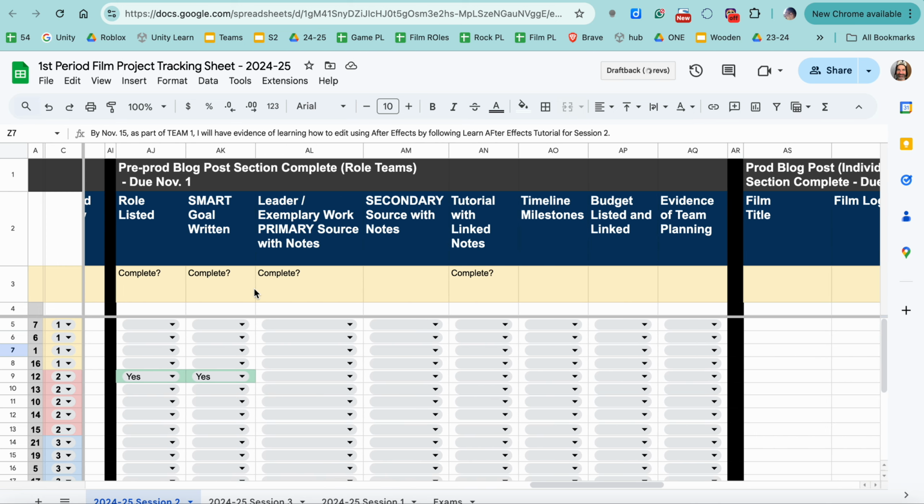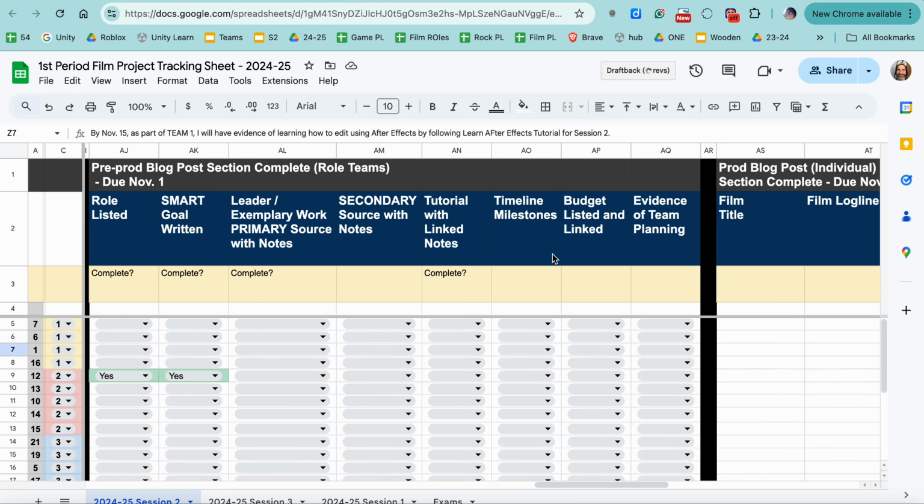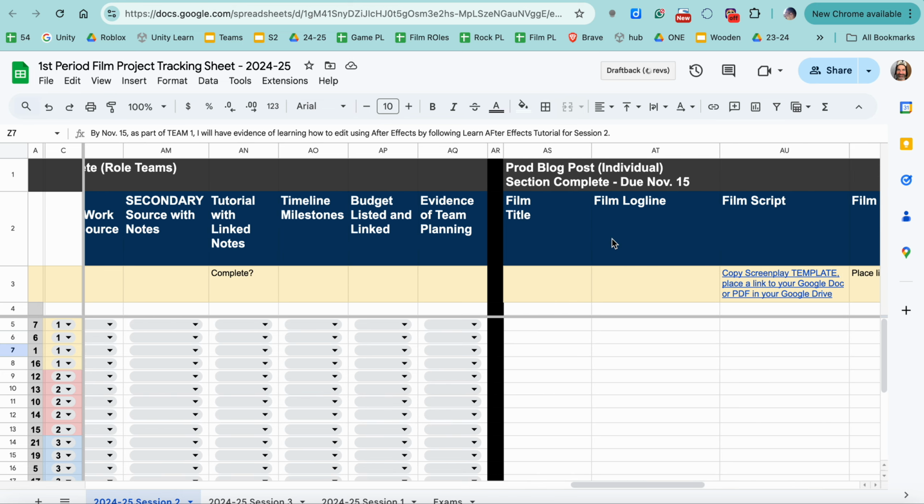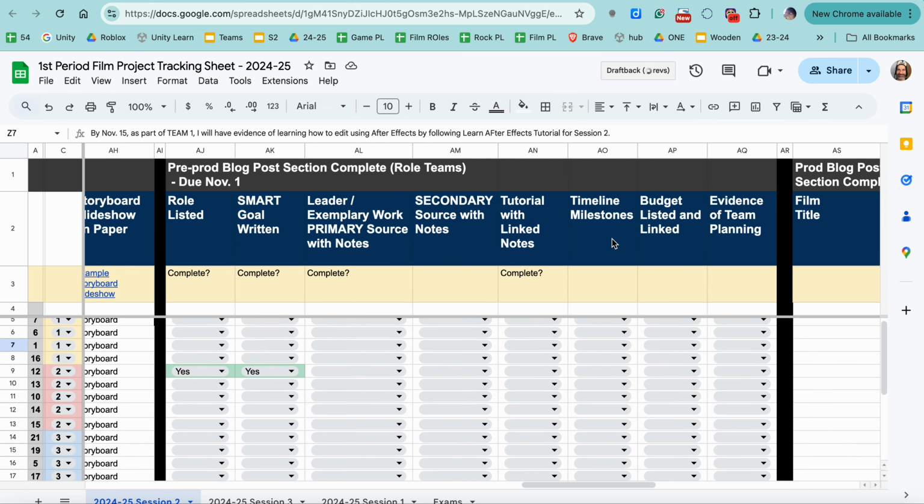This is what's due Friday. All these sections in the pre-production blog post are done. This should be done on Monday, and the rest of it done throughout the week. I recommend you get it done as soon as possible, and then check these things off so that you make sure you get full credit for the work. And then you can see the rest of the work that's coming up in later weeks. All right, that is an overview of week 2.